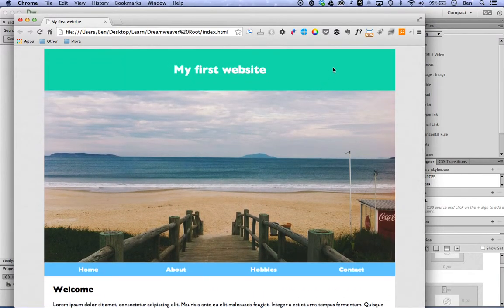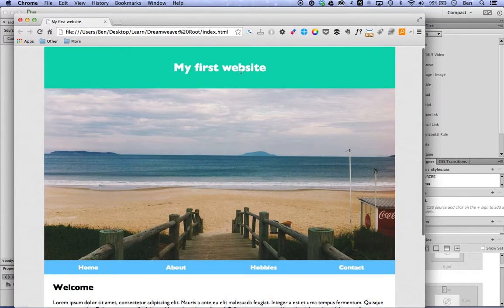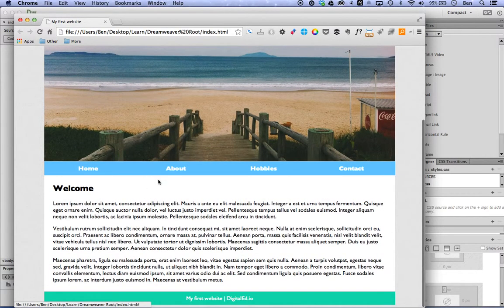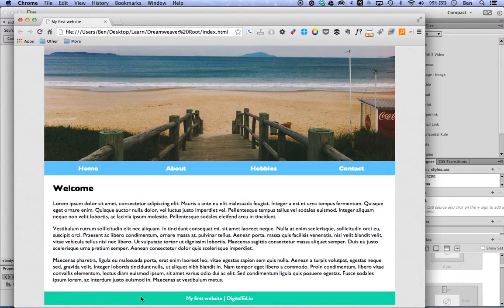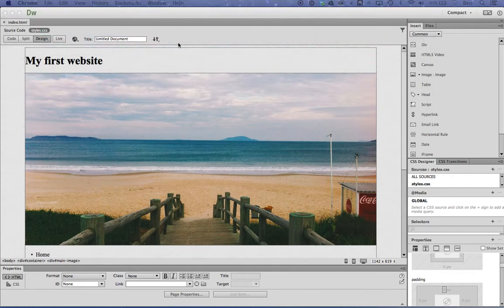So we want this greenish teal background in the header with some padding around the title, white text, and then a blue nav bar with a content area with white background, and then once again that greenish teal footer with some white text centered. So let's go ahead and start designing a bit here.